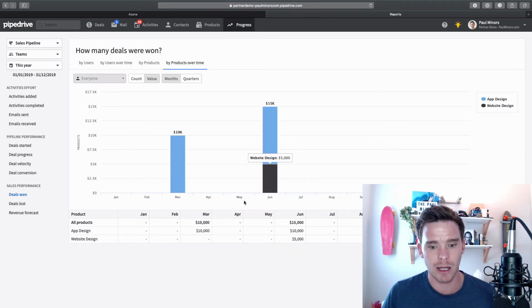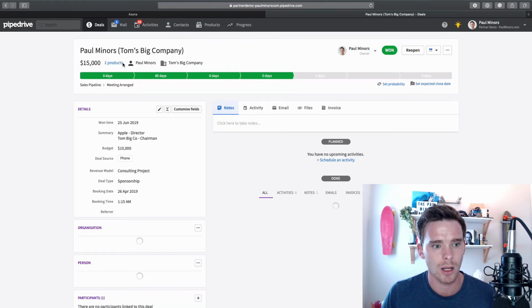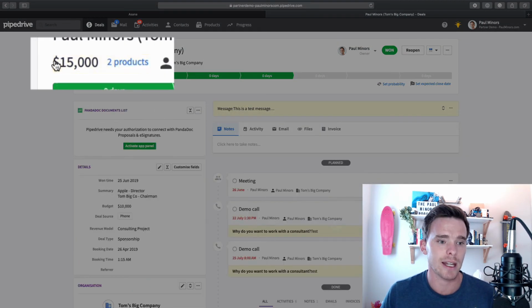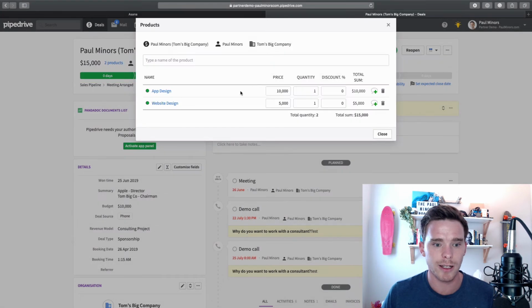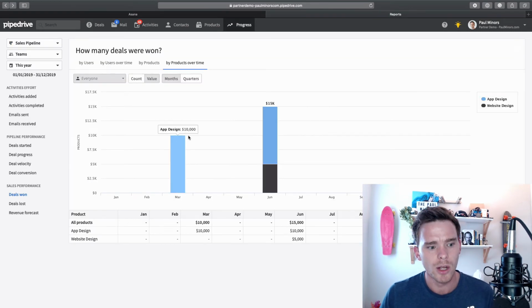So if I go to a deal that's related to here, instead of just setting my value, I can attach a product, and you can see here are the two products that I have attached that make up that one deal. So deals won, obviously, yep, very exciting report.